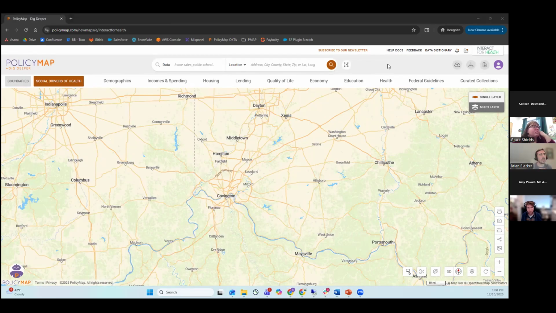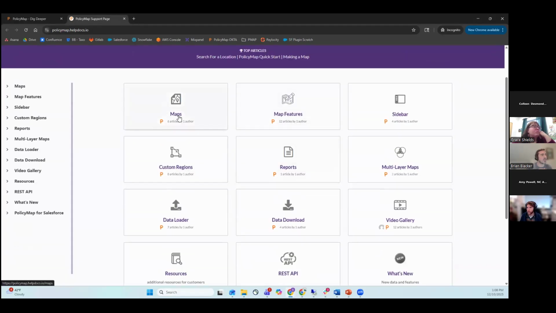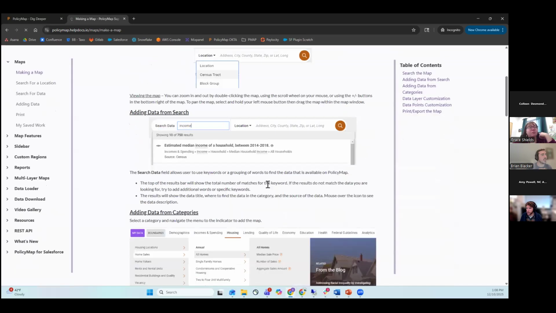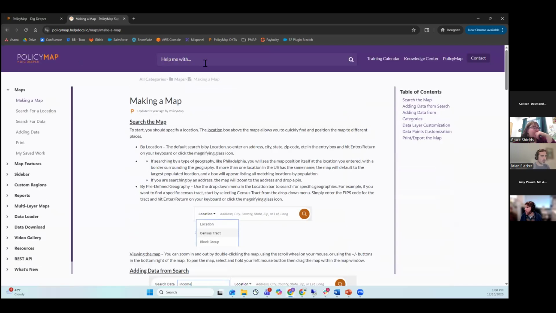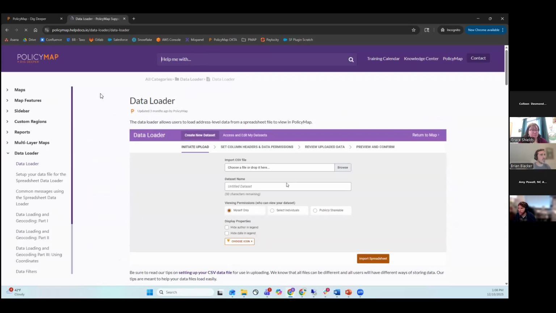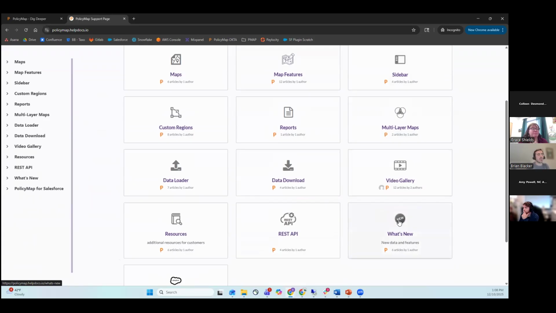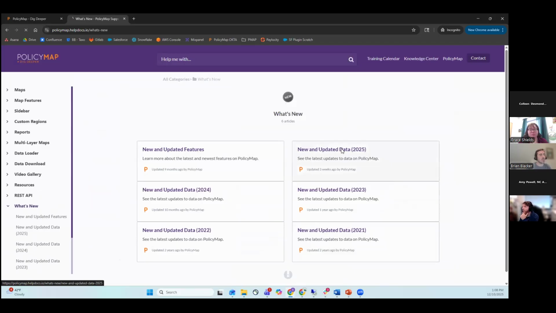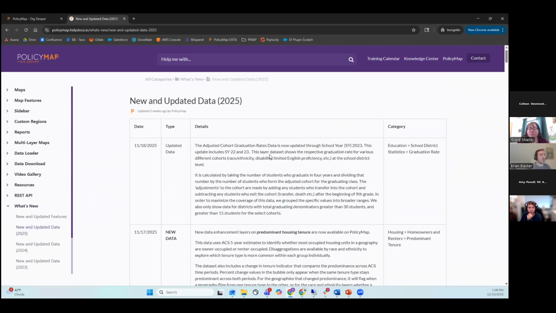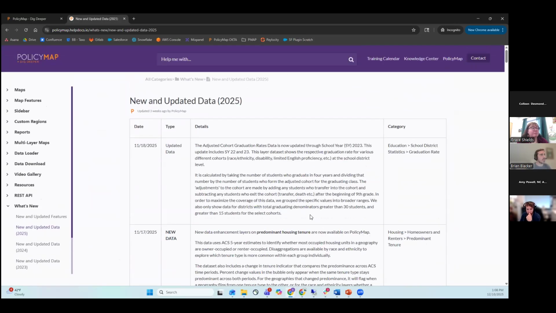Up in the top right-hand corner is where we have links to our help docs page. This is where you can find different guides and tutorials on making maps. This is all searchable too, so if you're interested in information on the data loader, you can do searches to find those entries. Here's the video gallery, which has 2, 3 minute quick overview videos of different features. There's also a What's New section where we keep a running update on new data and data updates being added to the data library in PolicyMap as well.